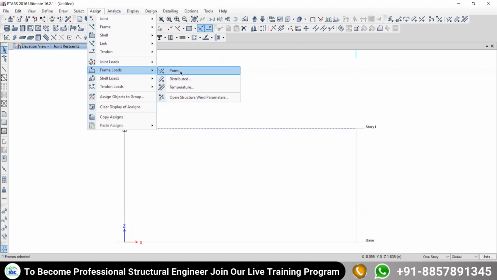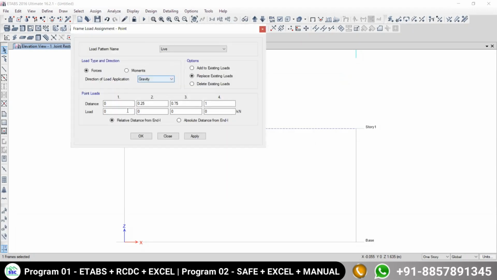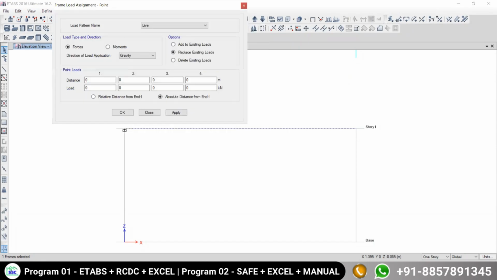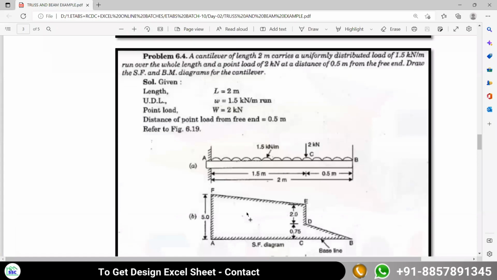Go to this point and under the live load pattern, I would like to assign the load. Force will be there, and the gravity direction. This is a very important point we covered in the last session, so I'm not going to discuss it again. Then we have to take the absolute distance. Getting back to your question, it is 2 kilonewton at a distance of 1.5.